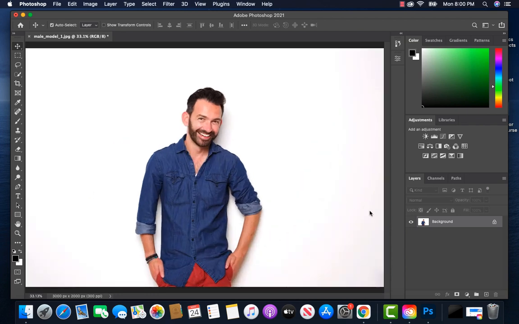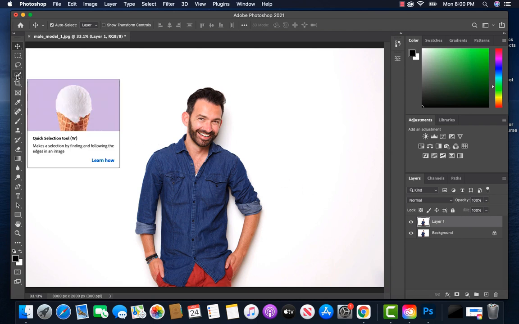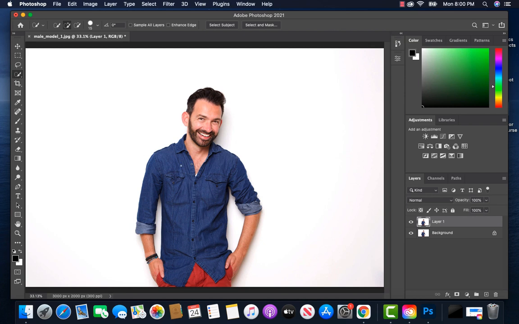Now, with your background layer selected, duplicate it once using the keyboard shortcut Ctrl+J on Windows or Command+J on Mac. Go to the toolbar and select the Quick Selection tool. Then start selecting your object.